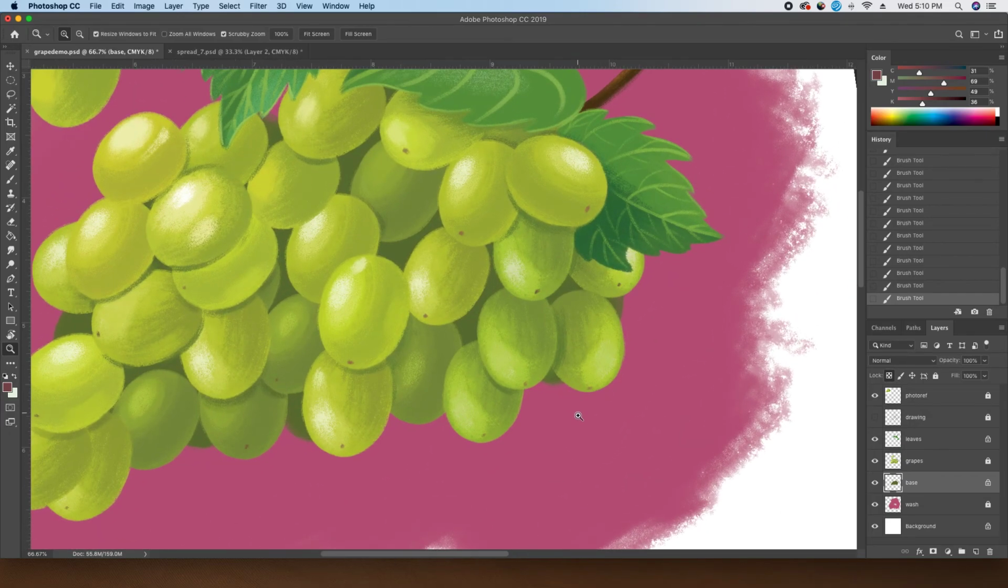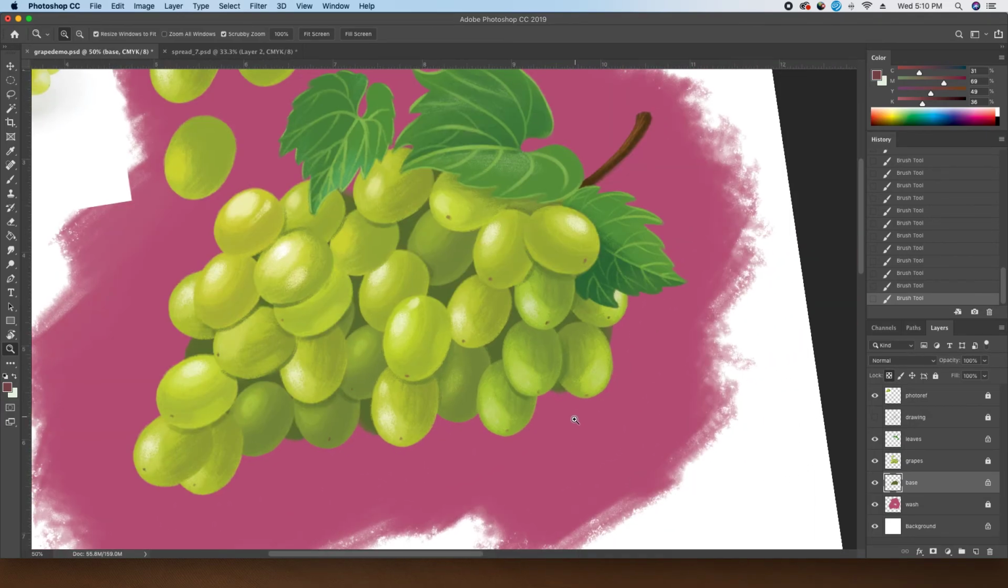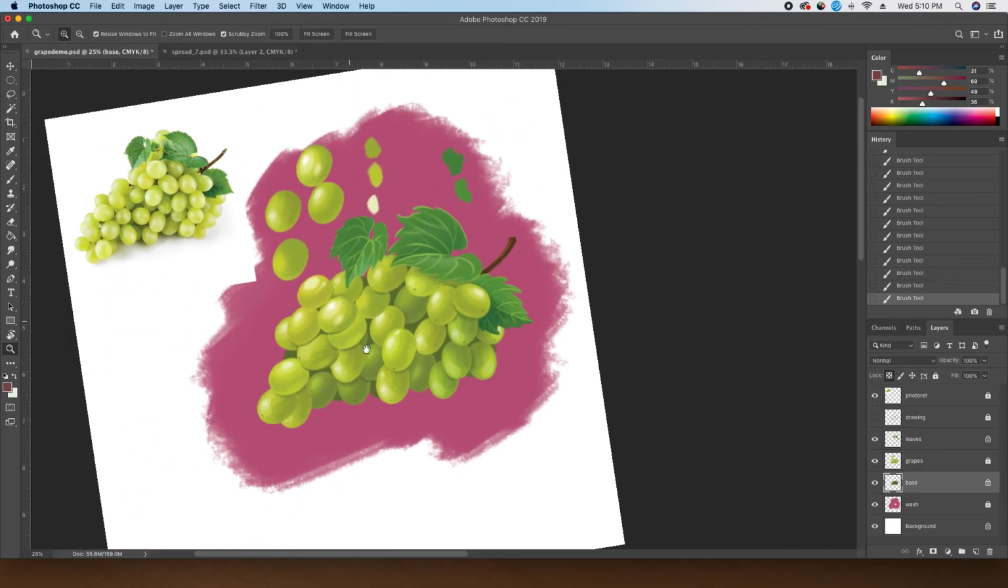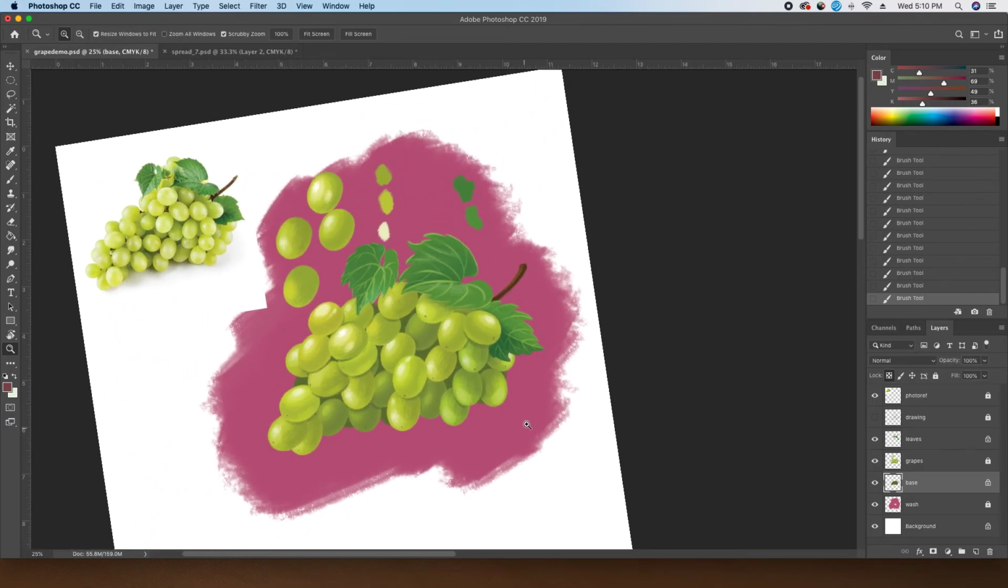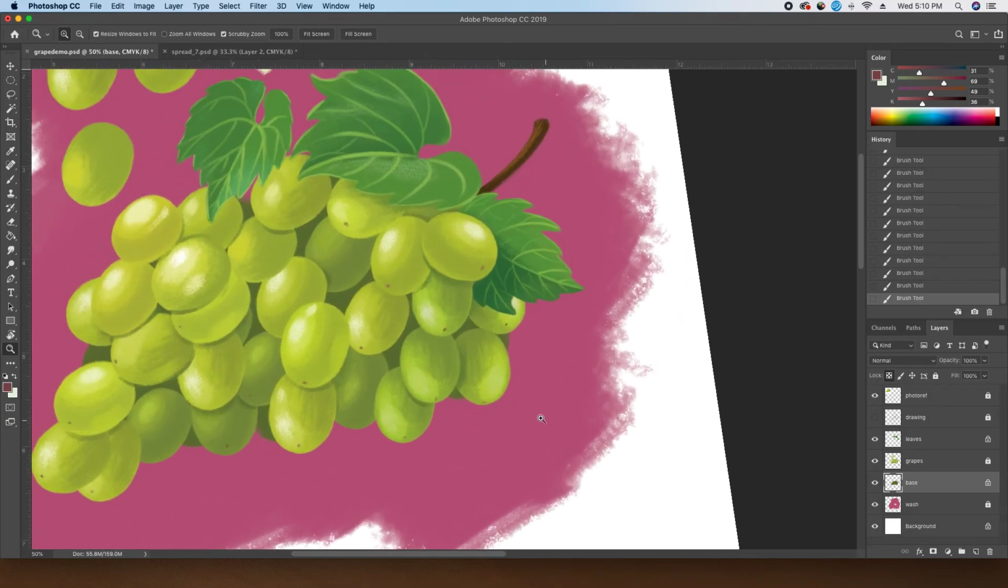Right now, the way these grapes are lit, especially referring back to the photo reference, they look like they're sitting on a white surface taken in a studio. But if I wanted these guys sitting on, say, a pink background like this, this would be a good time to bring in reflected lights to these grapes. If I wanted to, I could end it here, but just as an example, let's go in.